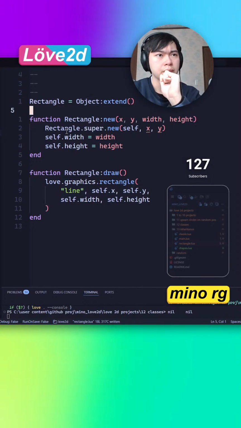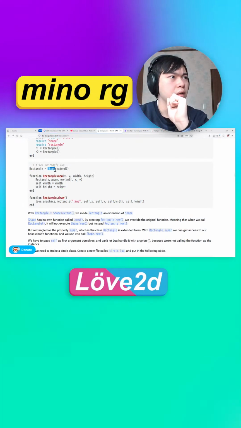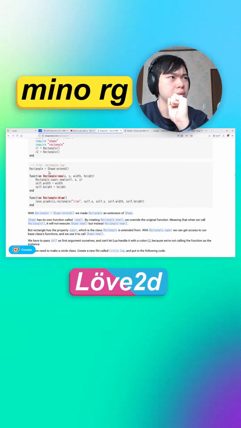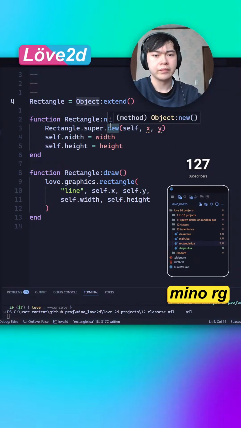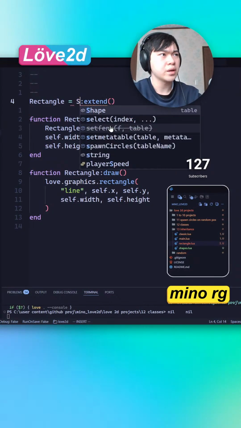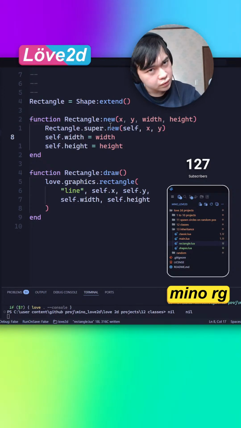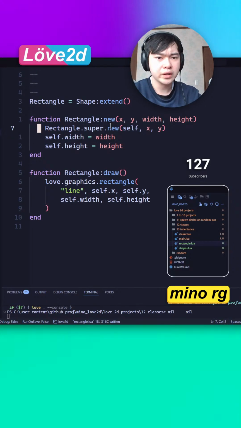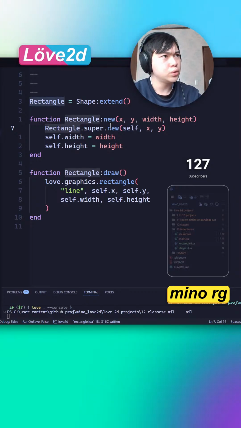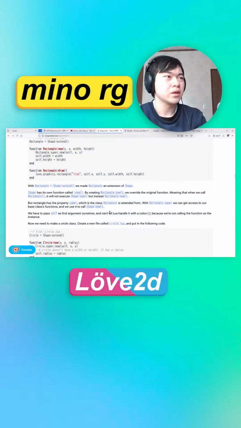Oh, I noticed that this is different. This is supposed to be object, but now it's shape for some reason. So let me just go with shape here. Okay, so that's shape. And then we got rectangle dot super dot new self xy. And what the hell is super? I don't understand. Okay, let's go back.